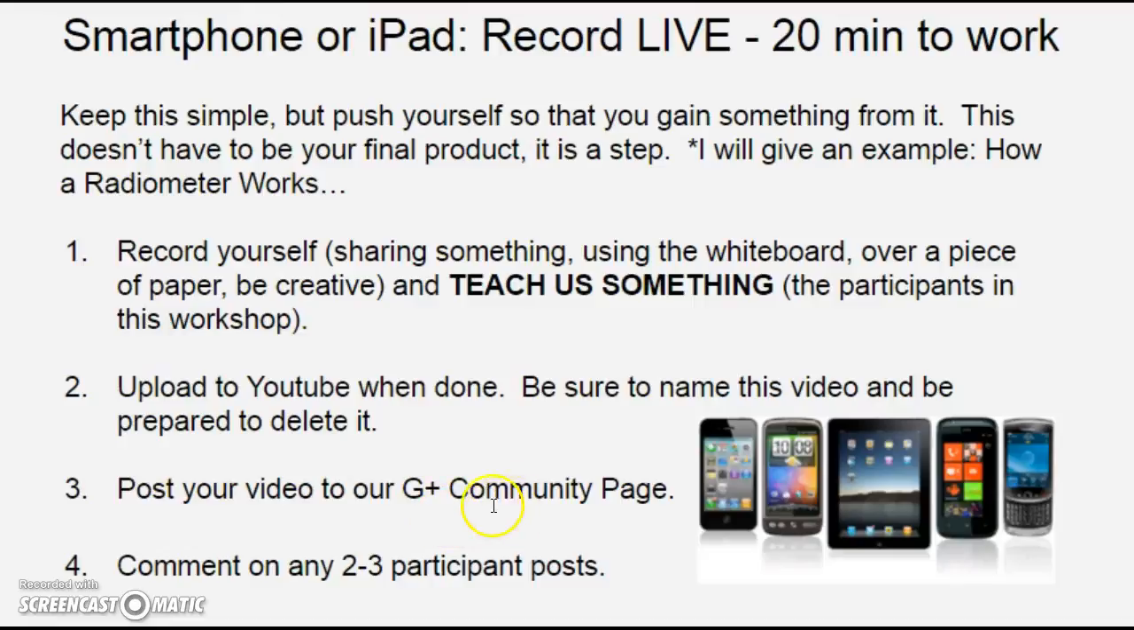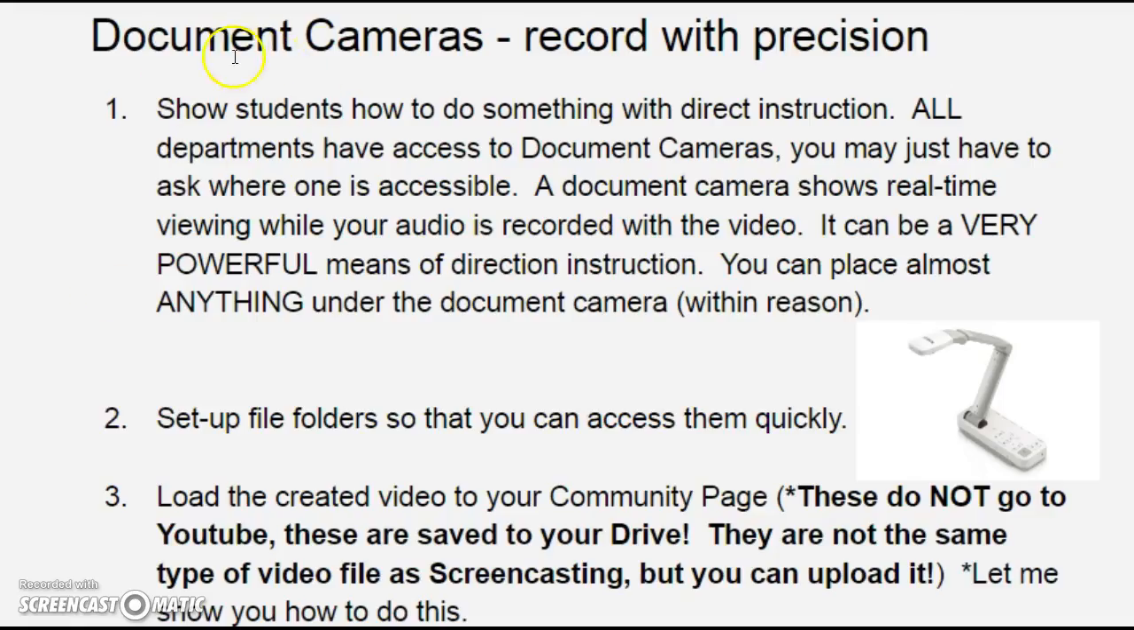Post your video on our community page, right? Oh, excuse me, you're going to upload it to YouTube. Be sure to name the video and be prepared to delete it because it's just a practice run. We're gaining background here. Post it to the community page, and you're going to comment on a couple more participant posts. And lastly, document cameras.